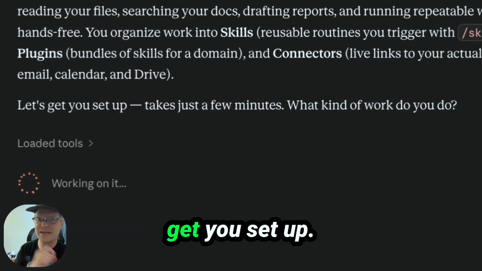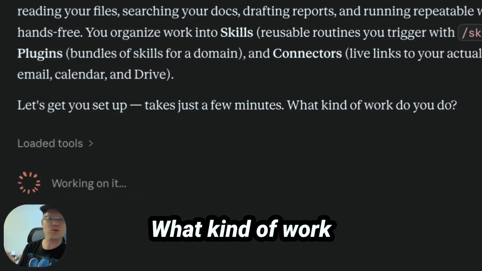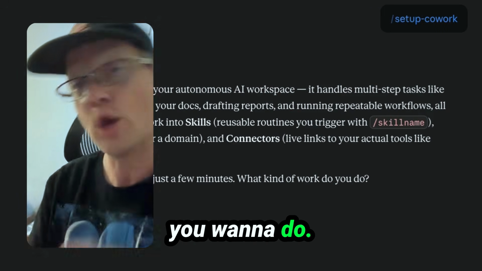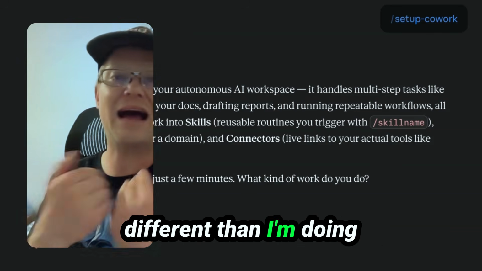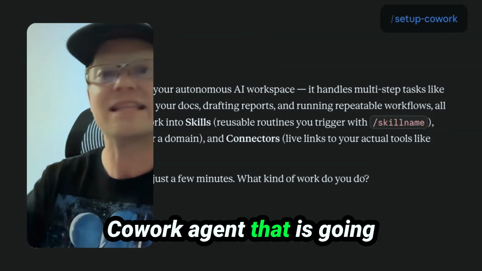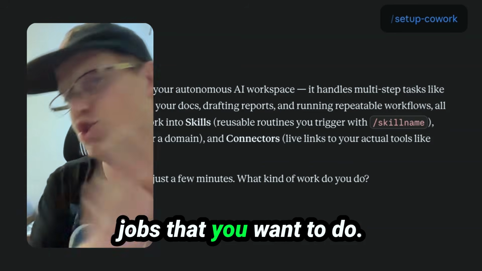Now it says, let's get you set up. Takes just a few minutes. What kind of work do you want to do? And this is where it's going to pivot depending on what you want to do. You may be doing something different than I'm doing. So you're going to need to create your perfect Cowork agent that is going to be able to handle the jobs that you want to do.